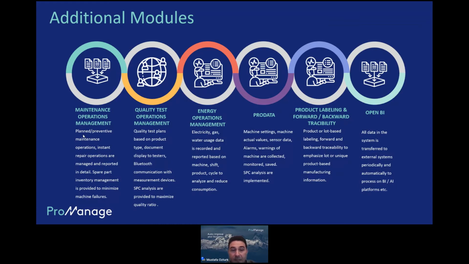So this would be a maintenance operations management system, not just based on time, but also based on the real production amounts within the system. We have quality test operations management. This is actually doing quality test plans based on the product type and having the quality test plans presented to the operator or the quality personnel, kind of forcing them to do those tests before they can move on to their next production. We can actually integrate with the machine, with the quality test equipment.